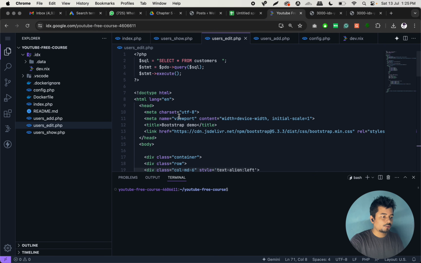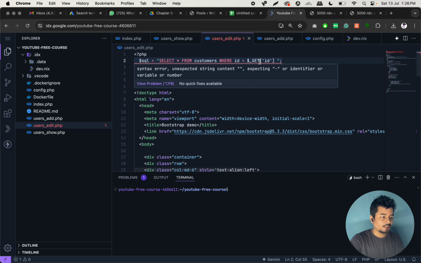and then I will paste all the codes over here, and here I will write select from customers where ID is $_GET ID, and let me now save this page. I think we did some mistake. Where ID is... syntax error, expected string content, expecting dash or identifier or variable number.